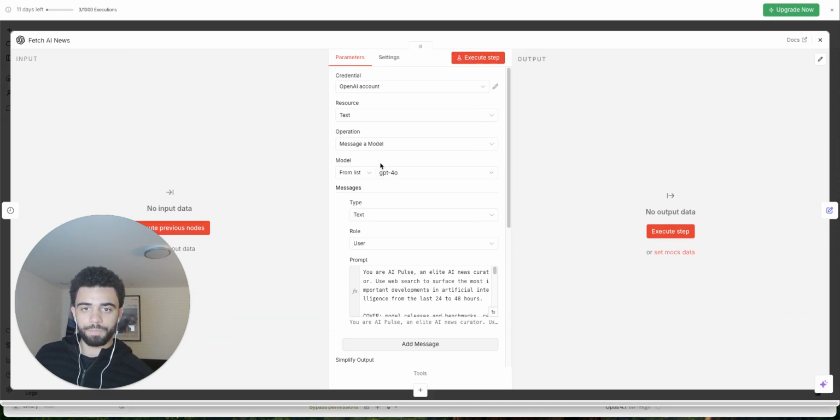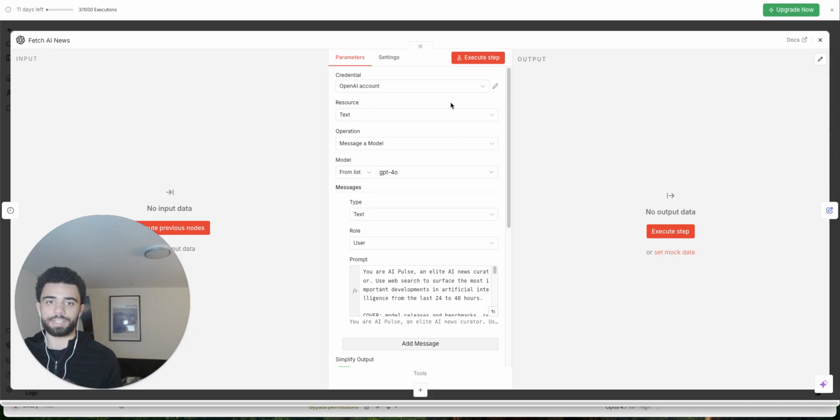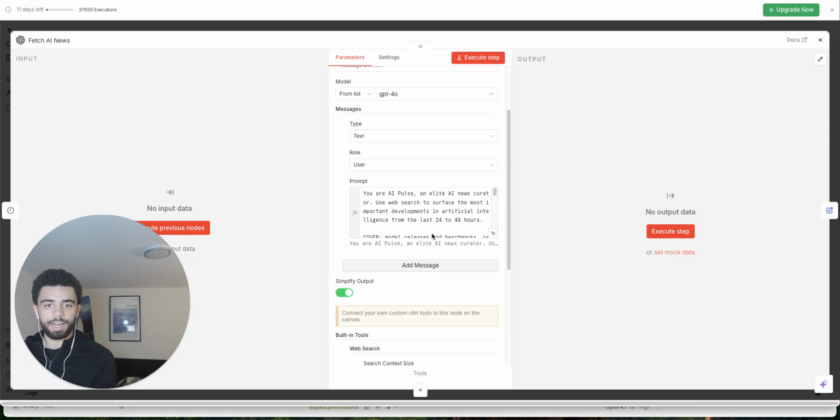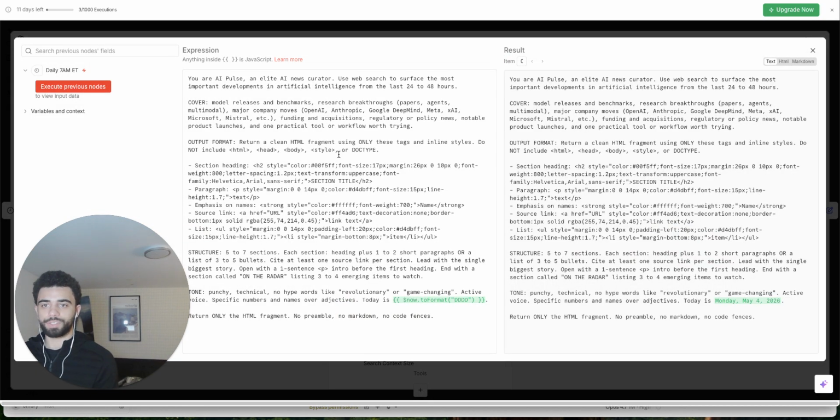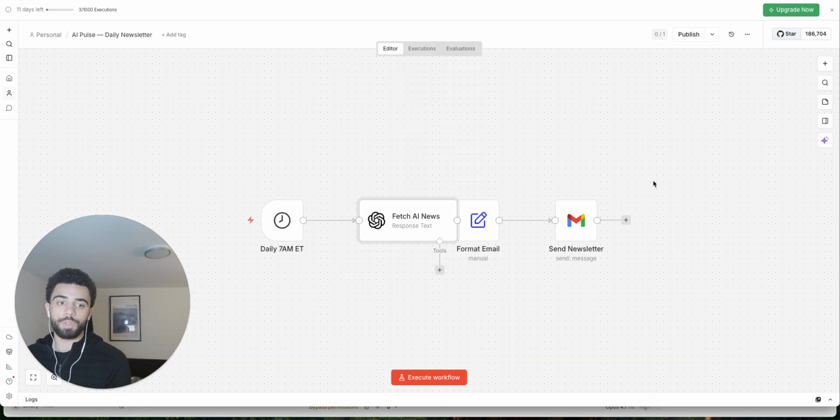So when you open this up, you're going to have a button that says add credentials. I just added mine over here. And then we have a prompt over here, which pretty much just has a prompt for a newsletter and also styling in HTML that we're going to be able to add to the Gmail. I have everything authenticated. If it's your first time using Gmail, you're going to have to authenticate with Gmail. I've already authenticated mine over here.